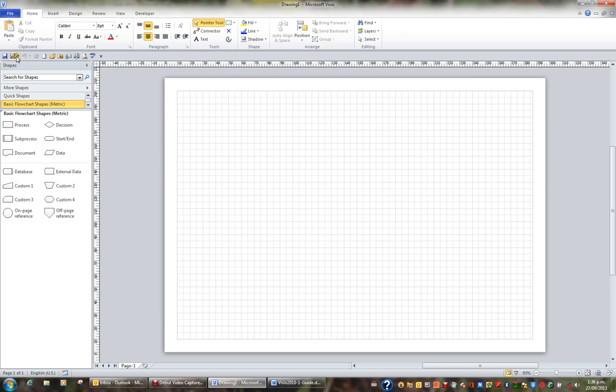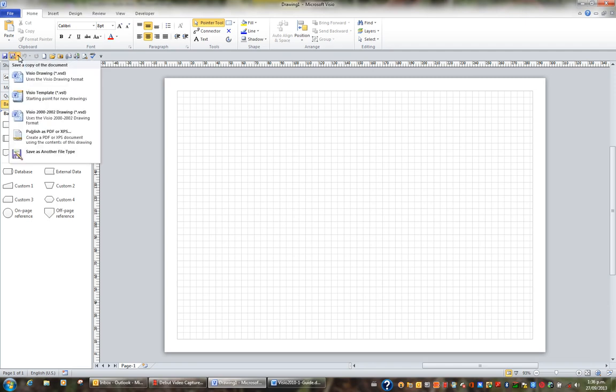The reason I got you to add this particular button using More Commands is because the Save as Other Format has a drop down, hence the triangle. And when I do so, I can save my drawing as a PDF file. PDF stands for portable document format, and if I want to share my Visio diagram with others who don't have Visio, I'll often send it to them as a PDF because everybody can open up a PDF file.